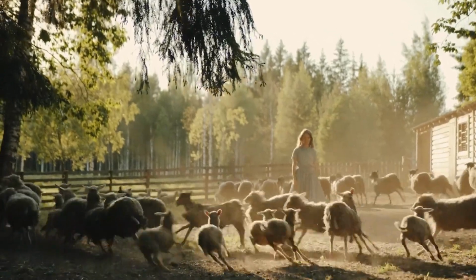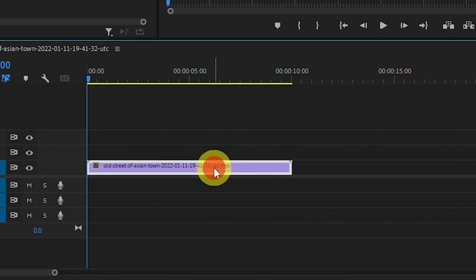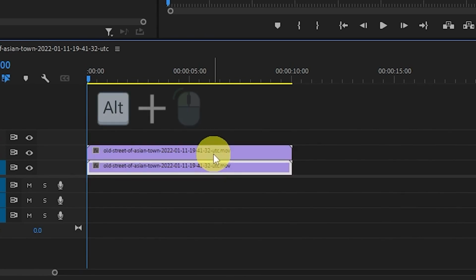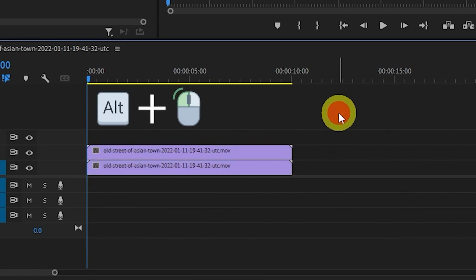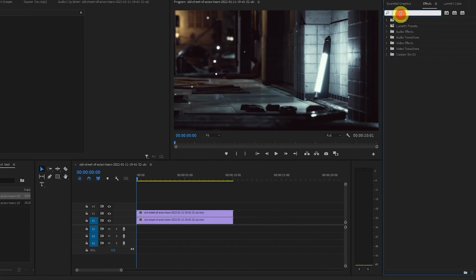I want to show you how to make a highlight bloom effect in Premiere Pro. First thing you need to do is duplicate the original clip you want the effect on. Do this by holding Alt and clicking and dragging to the timeline above the original clip.